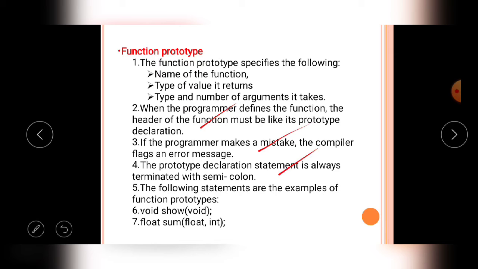Observe the following examples. These examples explain function prototype declarations. The first one is void show. Void means the show function will not take any arguments into the function. After completion of the execution, it will not return anything.